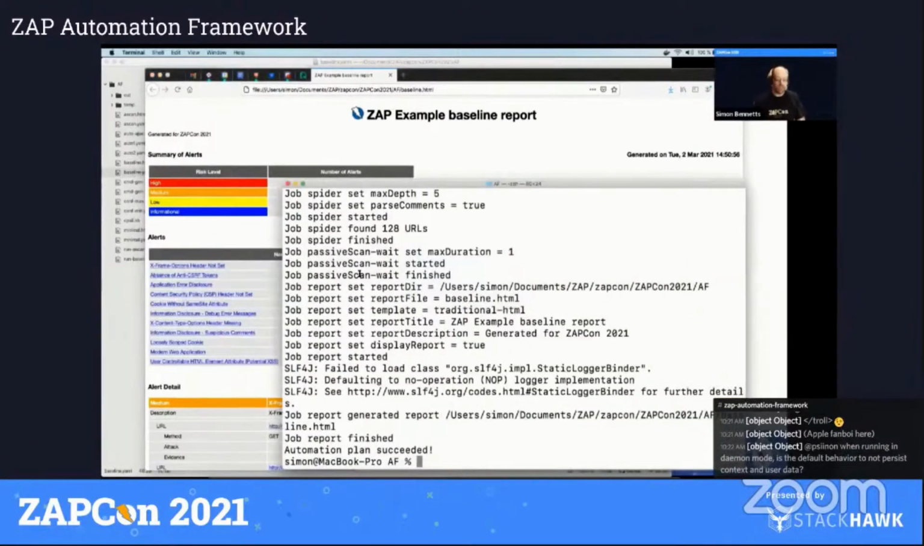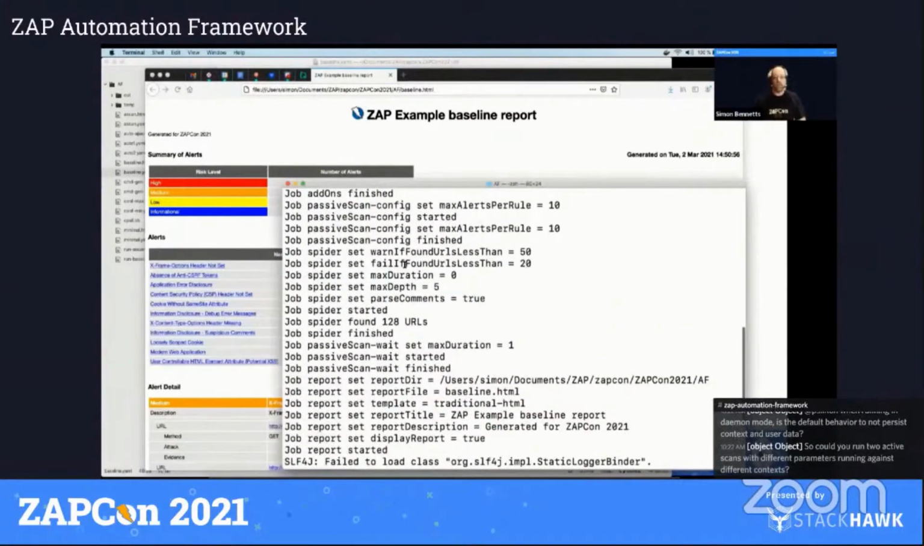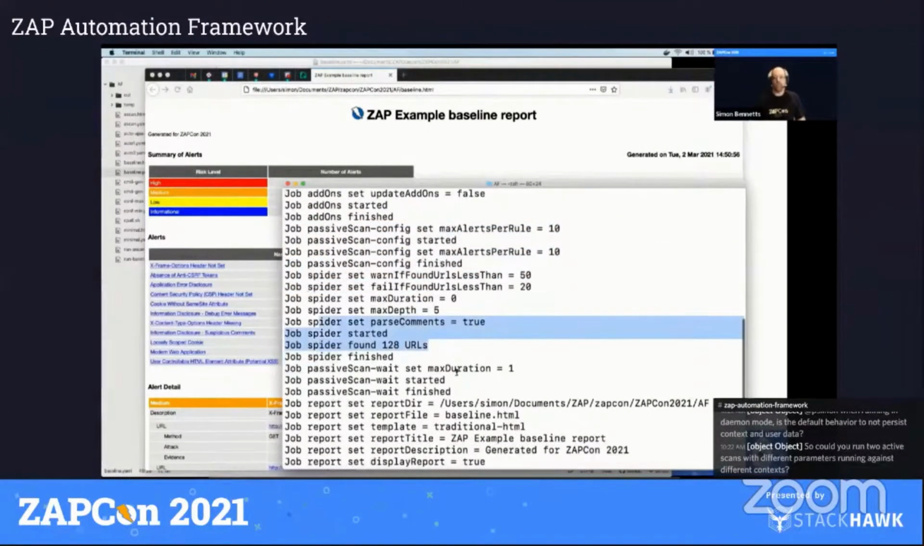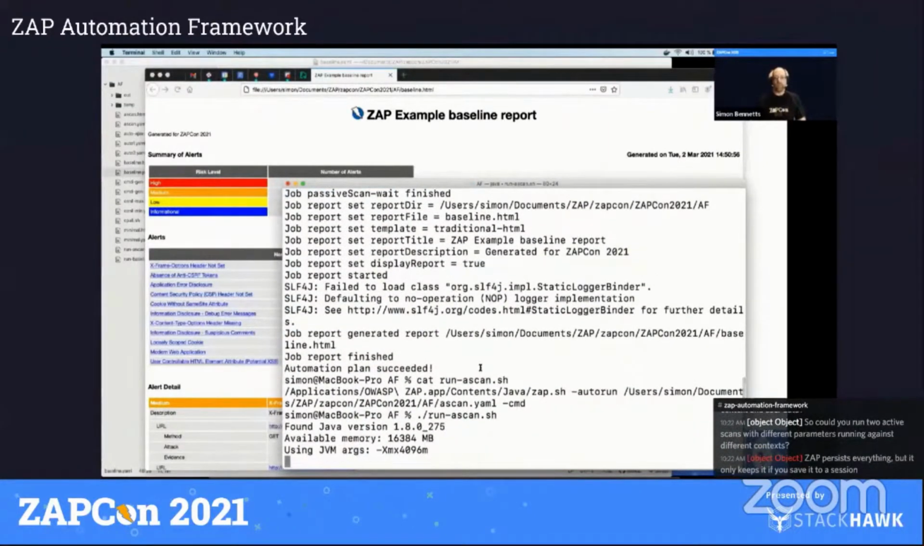So after doing that, I will just show you the active scan script that I've got, and that is going to be very similar, but I'll kick it off anyway. You can actually see here that because I was reporting things on the command line, you can see that we're running the jobs, we're running the passive scanner configuration, we're running the spider, saw how many URLs it found, etc., etc. So I'll kick off the active scan this time.